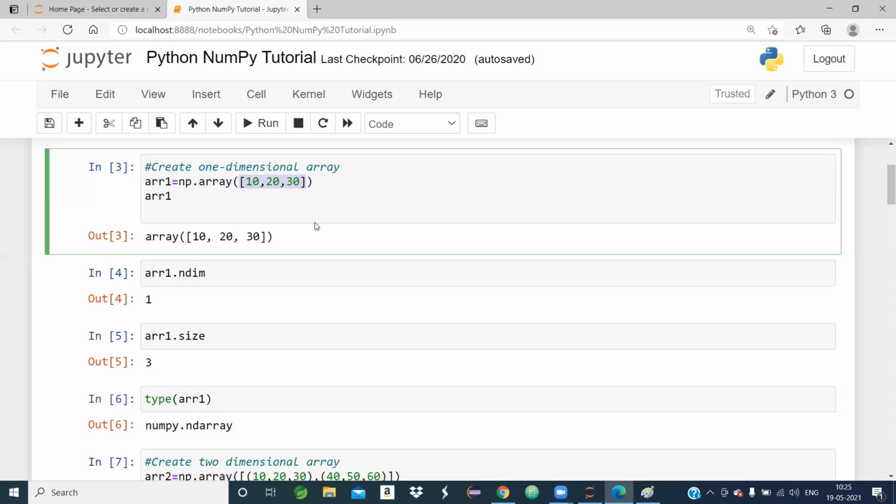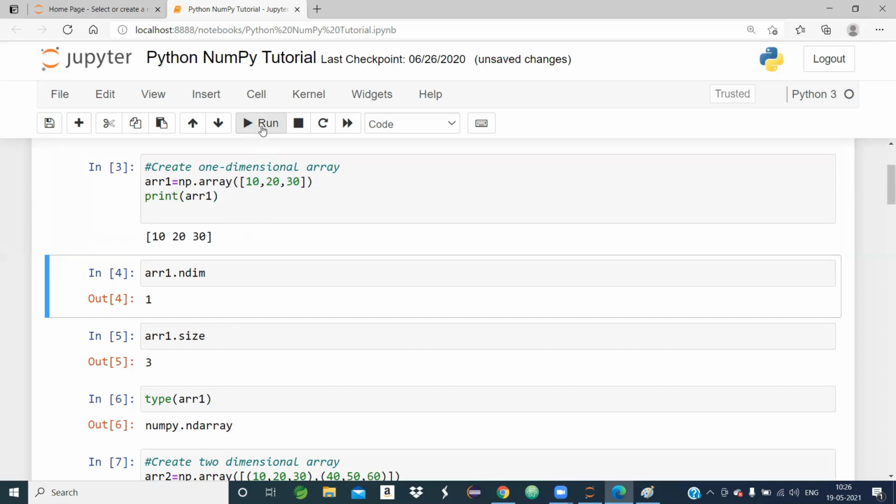When that is invoked by the NumPy alias np, it is returning an array. So I can write print arr1. Now I will hit run. Just to see, I got a one-dimensional array.